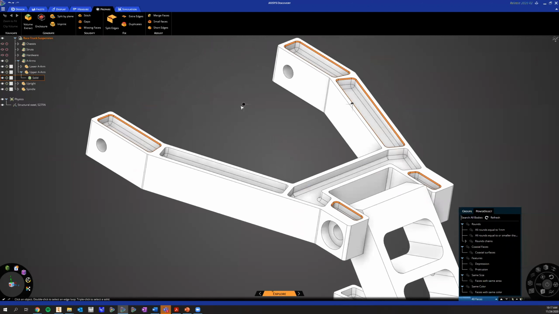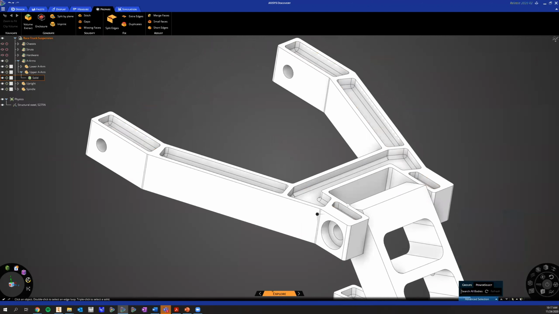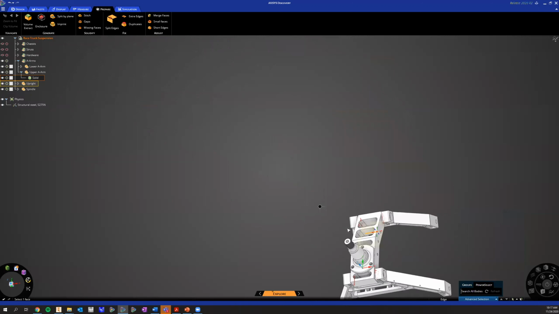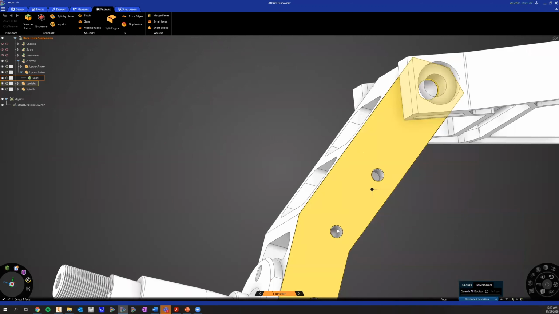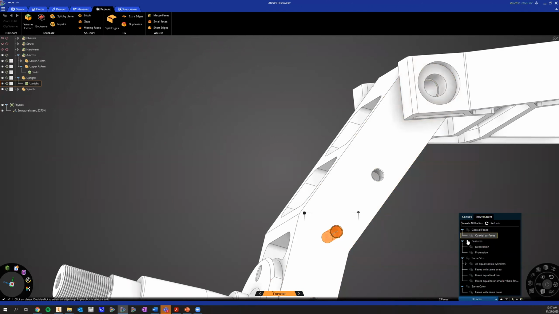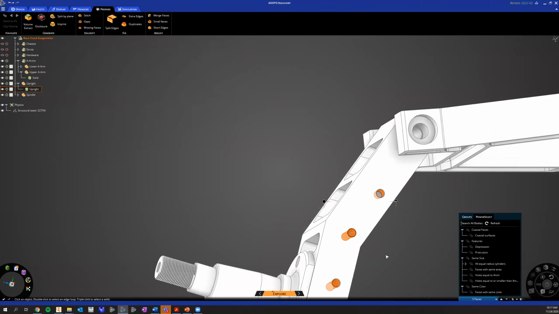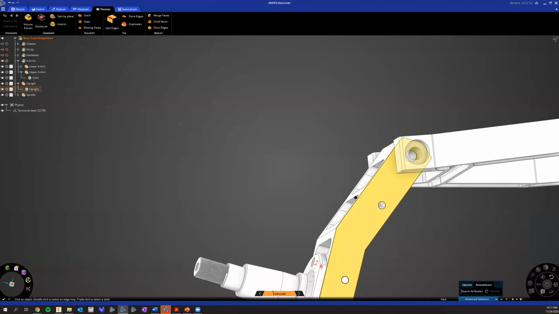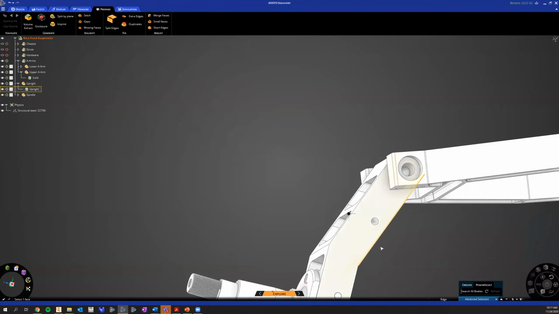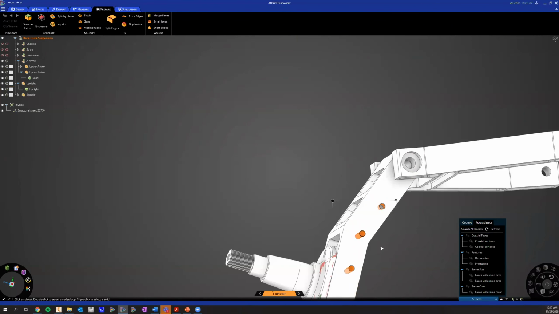By doing so, I can remove all these features. Similar to these holes, I can click and find all the other equal radius cylinders, hit the delete key and get rid of them. You can just keep going on with these cool defeature tools that you have access to.